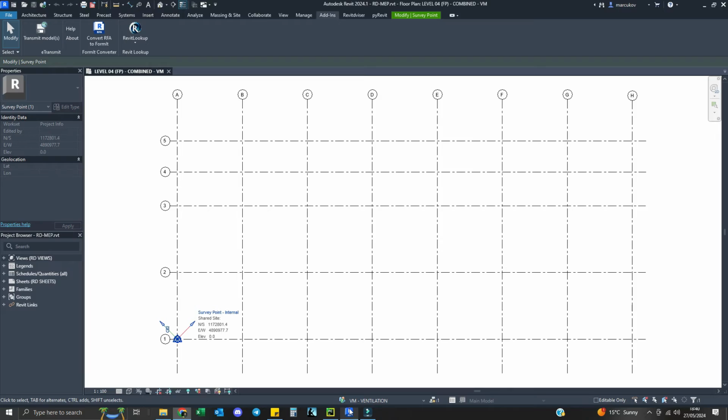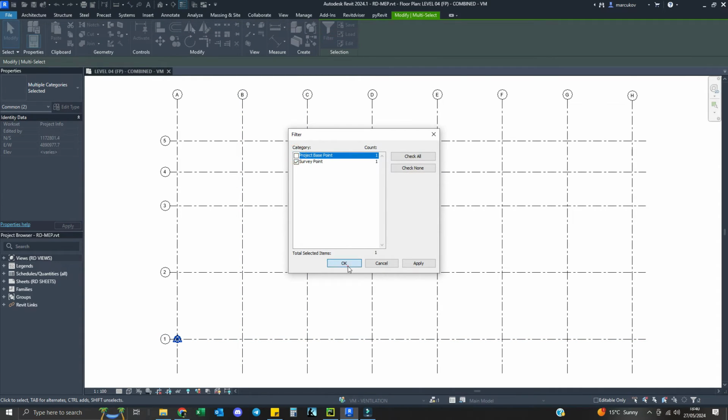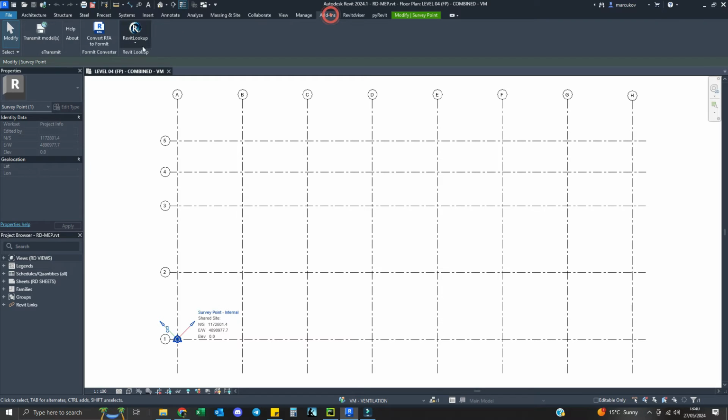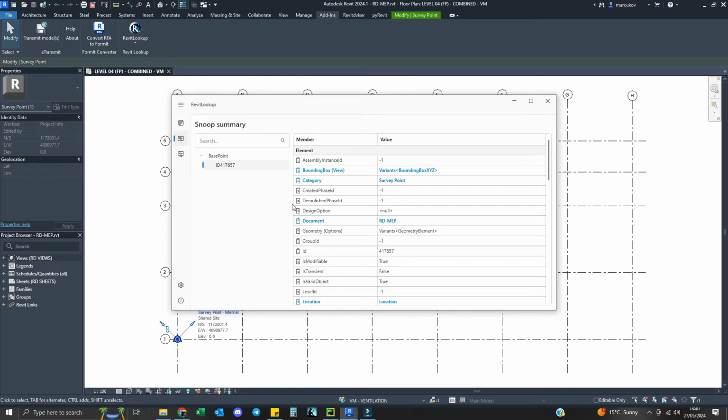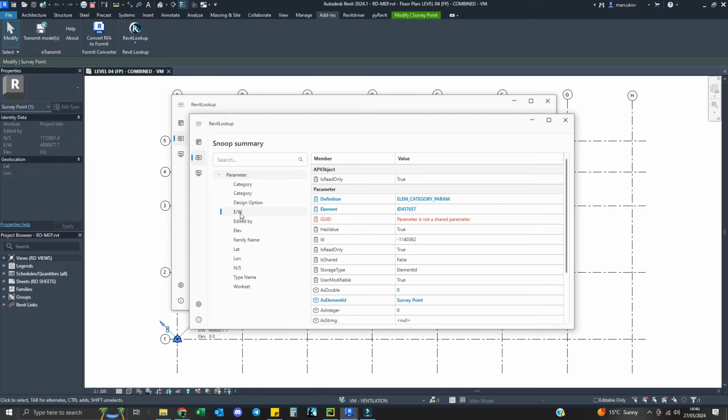So let me quickly go to Revit. I'm going to select survey point, go to add-ins tab, Revit Lookup, snoop selection, go to parameters. Let me select east-west, and I can see that the storage type is double. Now I'm going to select elevation. I can see that the storage type is double as well. And north-south parameter, I can see that the storage type is double as well.